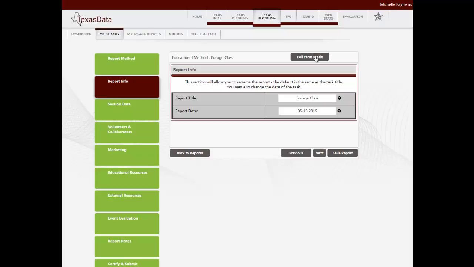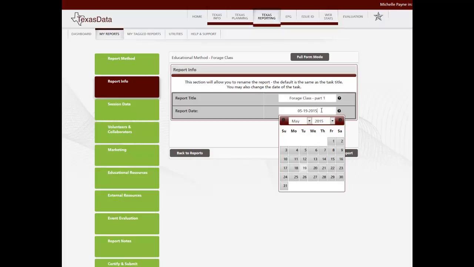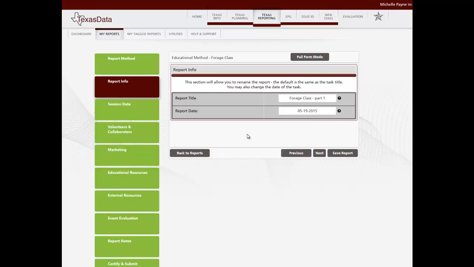You will also see the task title and date default as report title and report date. You have the option to change or edit the title and date. Once you're satisfied, select Next. The next section is the session data. Begin by clicking the Enter Session Data button.